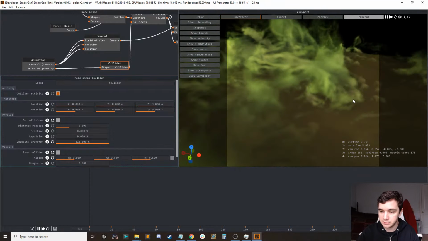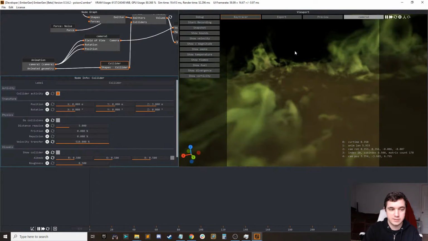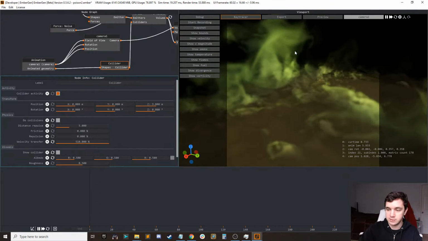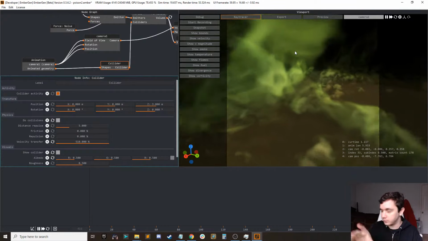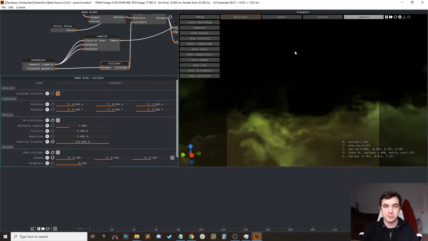So we're hiding the actual character, and now you can see this is kind of what the character is seeing. The camera is parented to his eyes based on the animation, and you can see he's walking through the smoke or whatever. But you can do this with any camera. It doesn't have to be first person on the character.